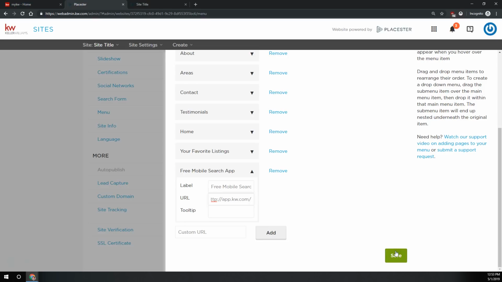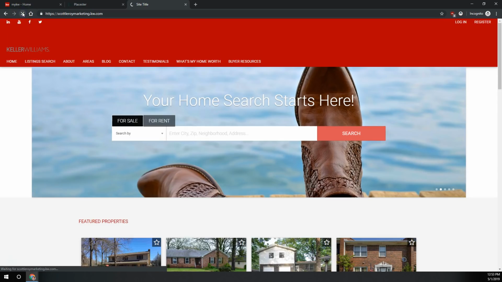You'd have a new menu item. Now, adding a tooltip is optional. You don't have to have a tooltip, but I'll add one here just to show you what that looks like. Save that. Come back to the site and refresh it.